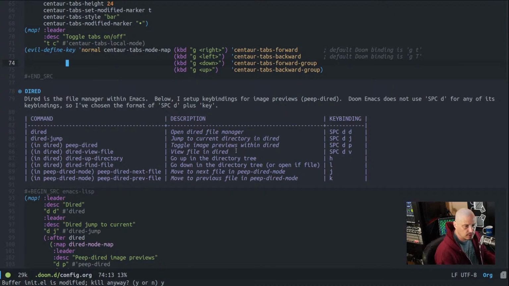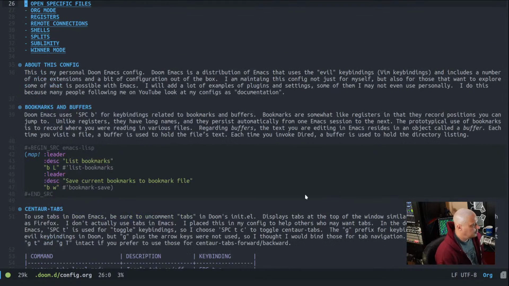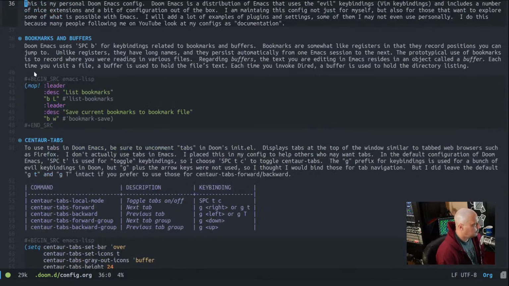I'll kill that buffer because I don't really want to play with the init.el today. All right, getting back to the config file here. Bookmarks and buffers. So we talked a little bit about what a buffer is. A bookmark is essentially saving a position, a point. So what is a point? Well, let me put my cursor here. That is a point. I can save that point.